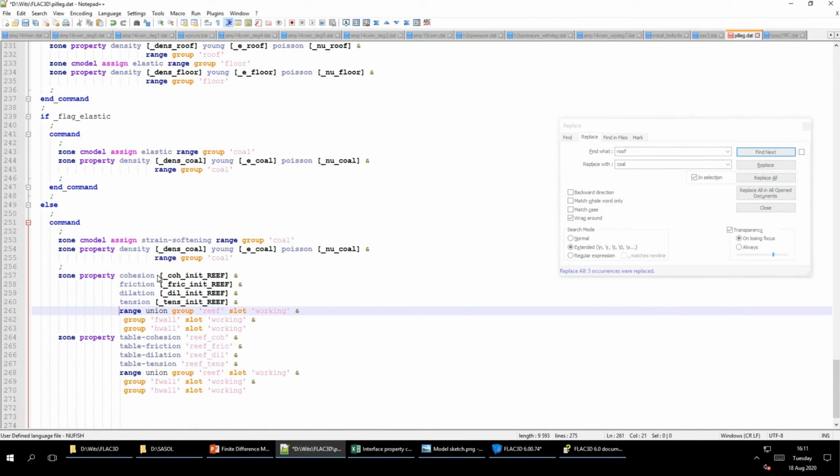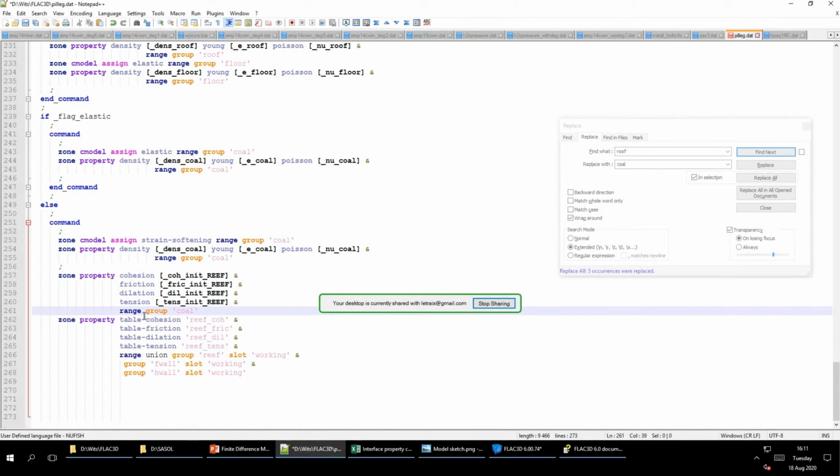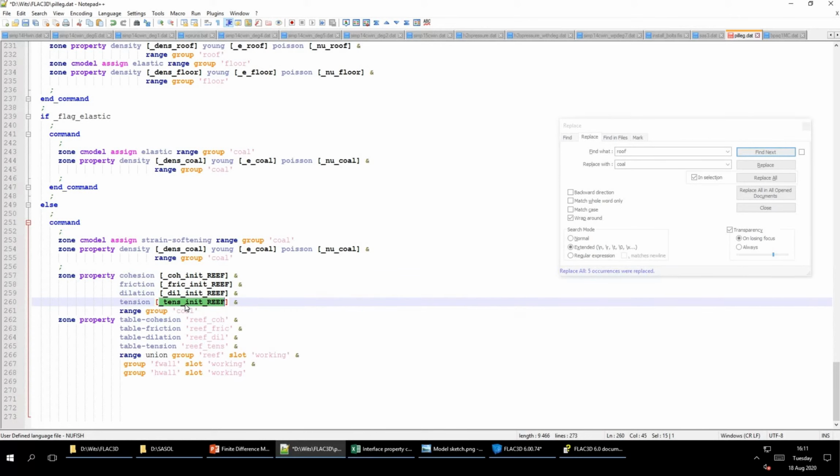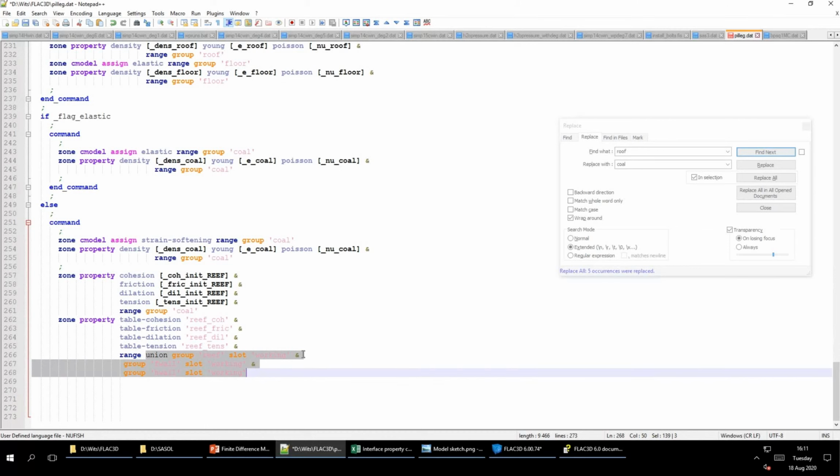So zone friction. And I just have to replace this range union, blah, blah, blah, with range group col. Done. Okay. So you see there's two operations here. First, I'm saying the cohesion, the friction, and the dilation and tension, these are the initial values of these properties. So I set them here. And believe it or not, you have to do this. If you just say the table, it won't adopt those initial values for some reason. Or, well, not for all the models anyway. I don't know. It might work for this one, but I'm not going to take a chance on that.